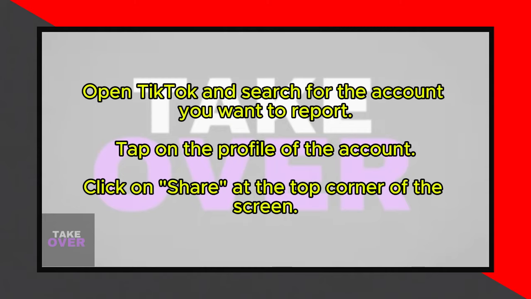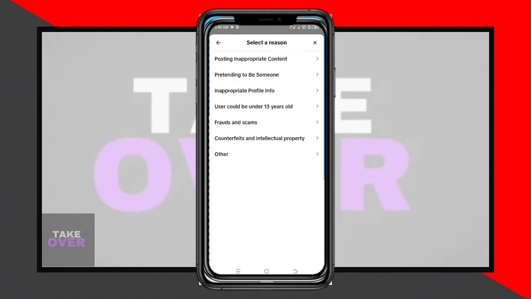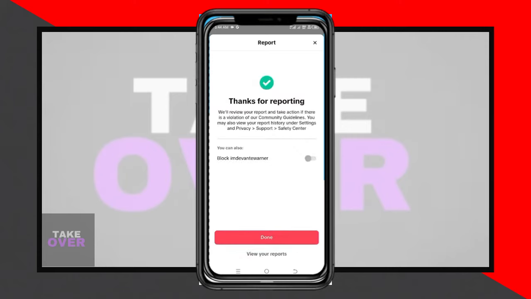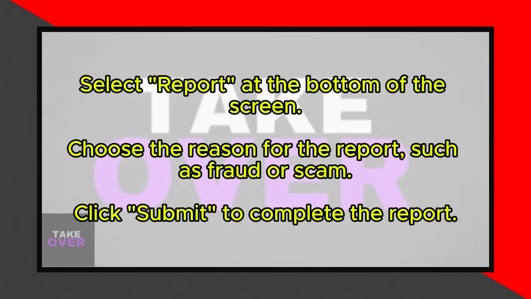If you're reporting a specific video, go directly to it and report it. For reporting the entire account, choose Report Account Now. Tell TikTok the reason for the report, such as inappropriate content, impersonation, underage users, fraud, counterfeit, or intellectual property violations. I'll choose frauds and scam for this example. Click Submit and you're done.